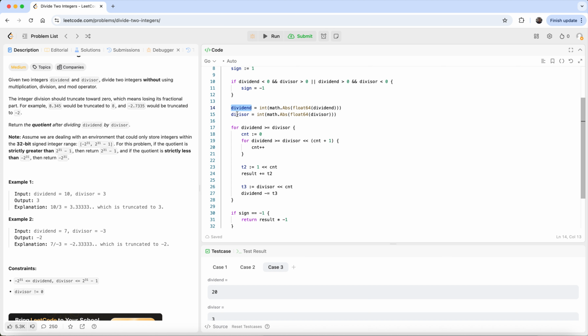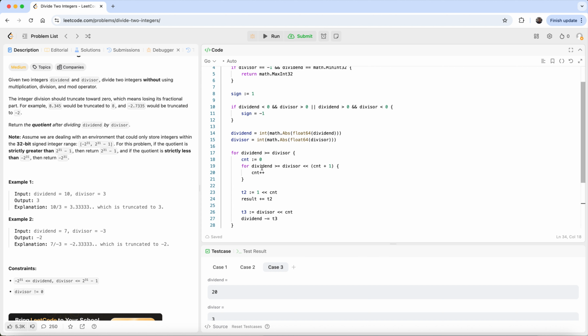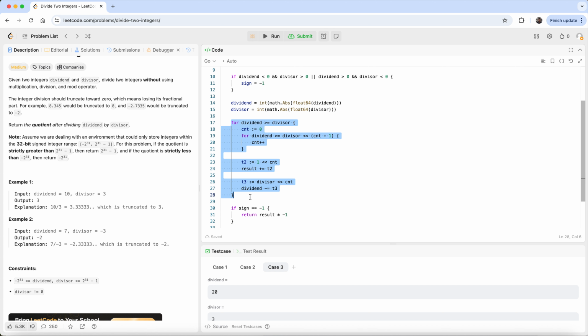Now we got the dividend and divisor, we got the absolute value, we'll add, and then when we get the answer, check the sign. If the sign is minus, then we'll return the minus result, otherwise we can return the result. Now let's see the main logic here. So I'm checking, the dividend is greater than divisor. Okay, first I have to check this dividend greater than divisor, then only we can divide.